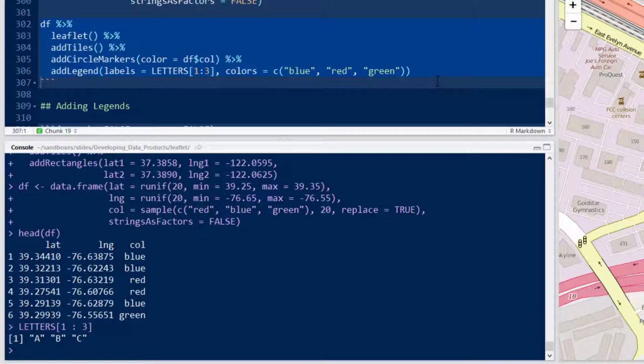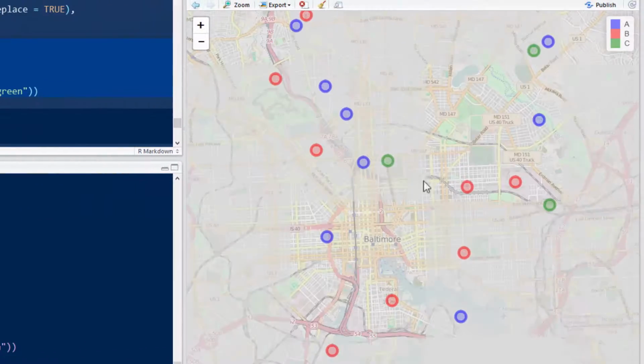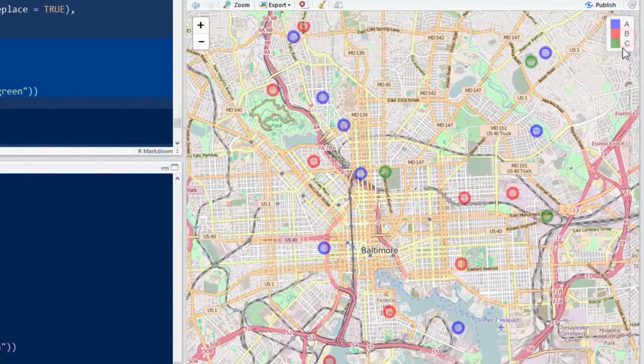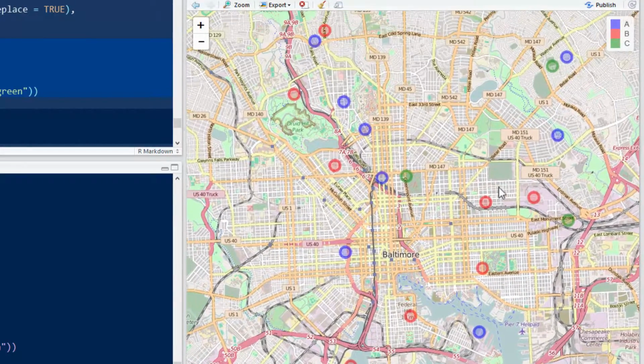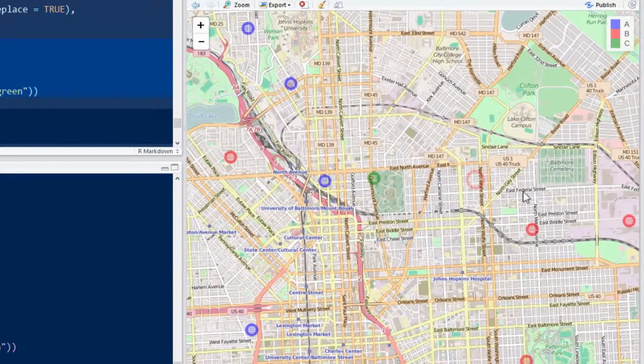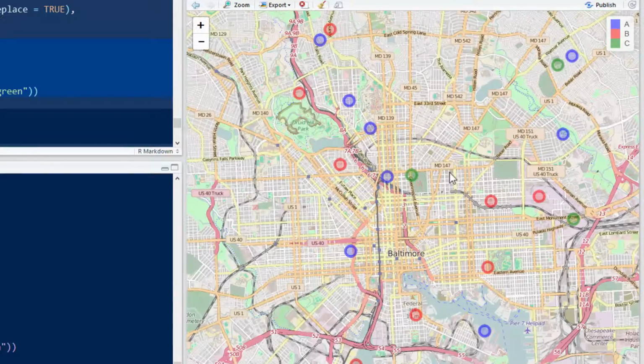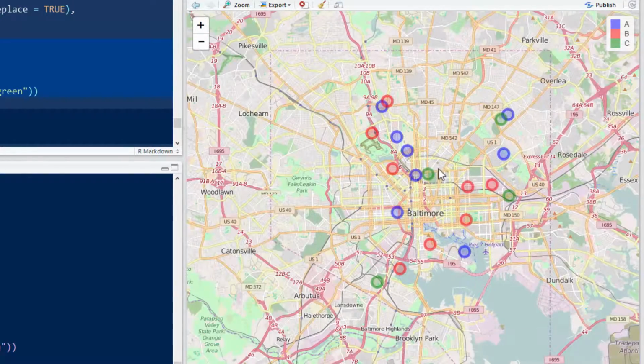Let's go ahead and run this, and then you'll see your legend right up here. That tells you what the colors of your dots mean. And of course, in your example, you'll have more meaningful colors and more meaningful dots, but now you know how to do it. I hope this was the last lecture on Leaflet.